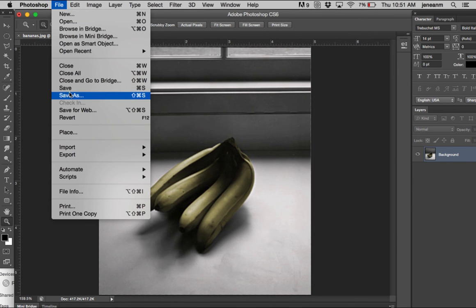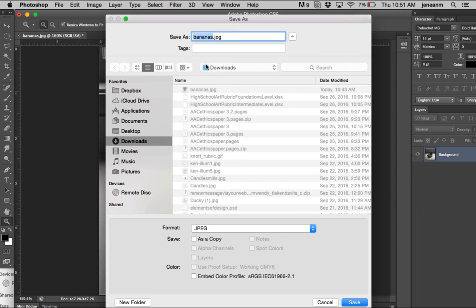And then File, Save As. Make sure you save it as a JPEG. It's already set. Put your name in the middle of it. And upload to the Google Classroom, and you're done.